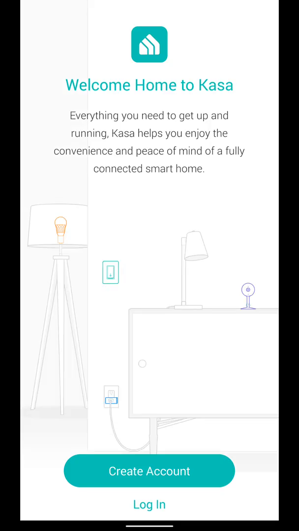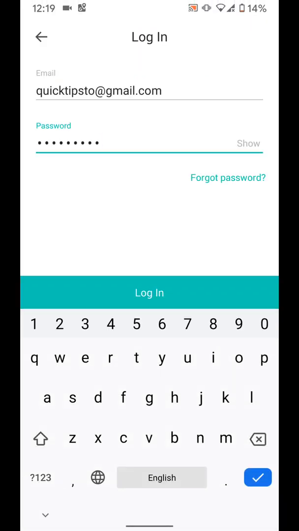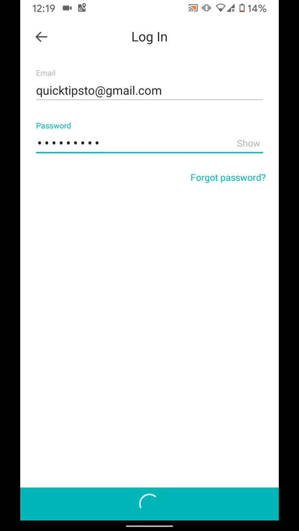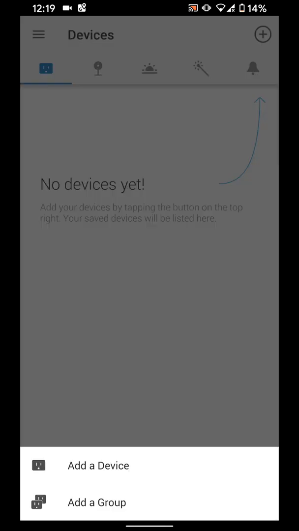Now, if you don't have an existing account, then tap on Create an account. I already have an account, so I will just log in and input my details. Then log in. Now tap on the plus icon on the top right side of the screen and choose Add a device.